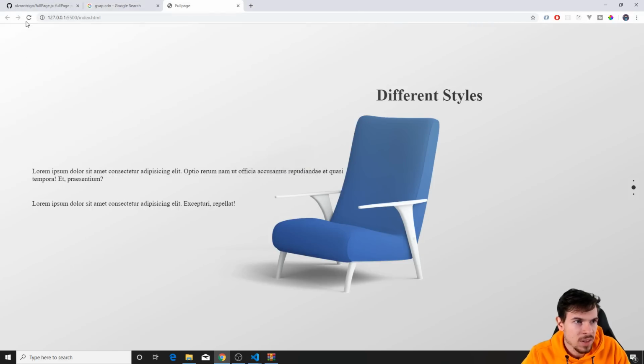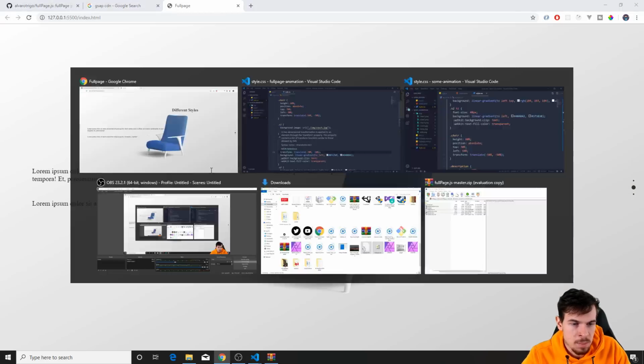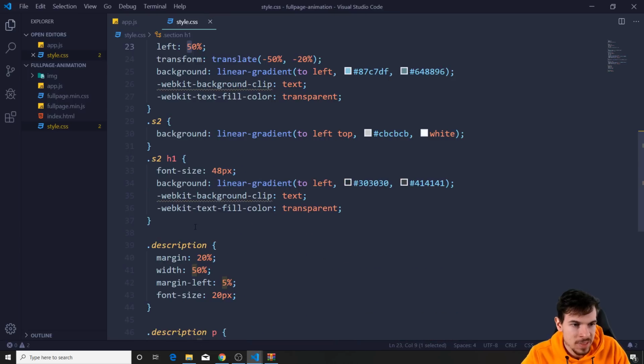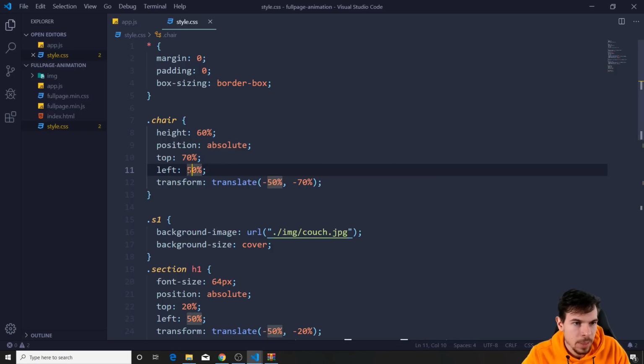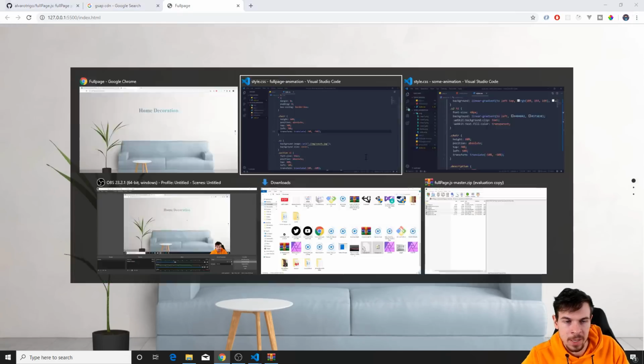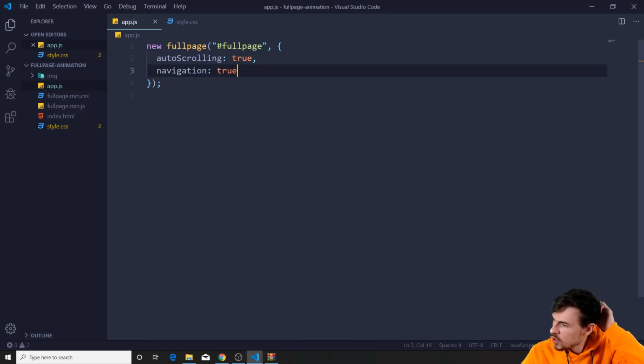Okay. No. Did it move? It didn't move. Oh, this is the section. My apologies. Where's the couch? Couch. There we go. Left. Let's do 70 and 70. Okay, so we have 70, 70 everywhere. A bit better. We're gonna position these with JavaScript anyway. So let's go to JavaScript.